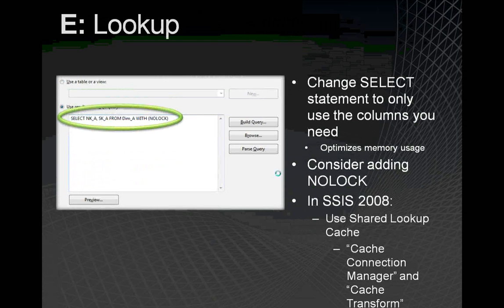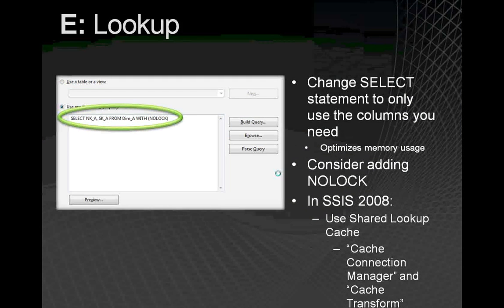Lookups can be thought of as extraction or transformation, but either way, you should use some of the same ideas as we showed on the previous slide. Here it's even more critical to select just the columns you need, not only for network optimization, but for optimization of your in-memory cache as well.